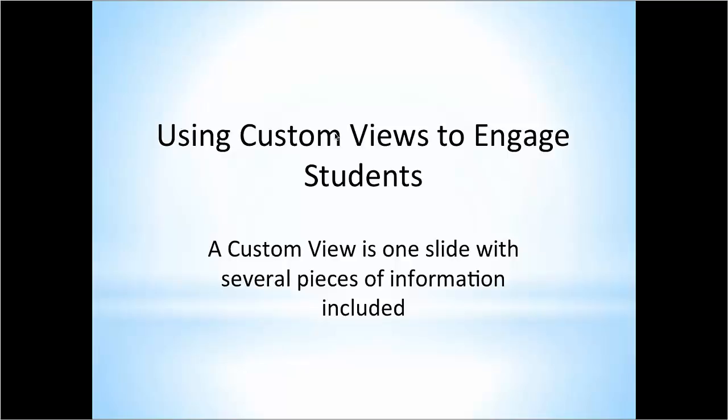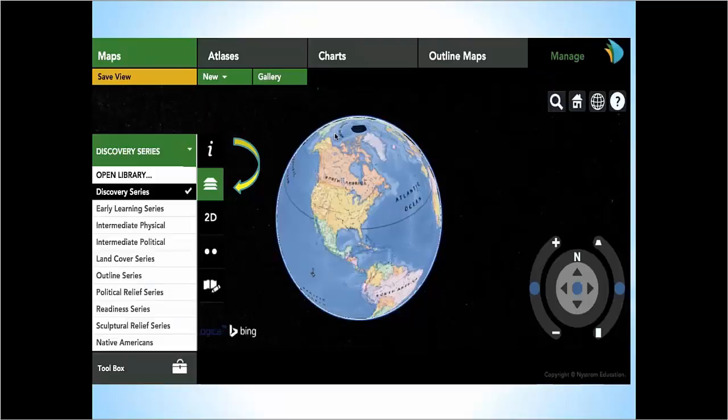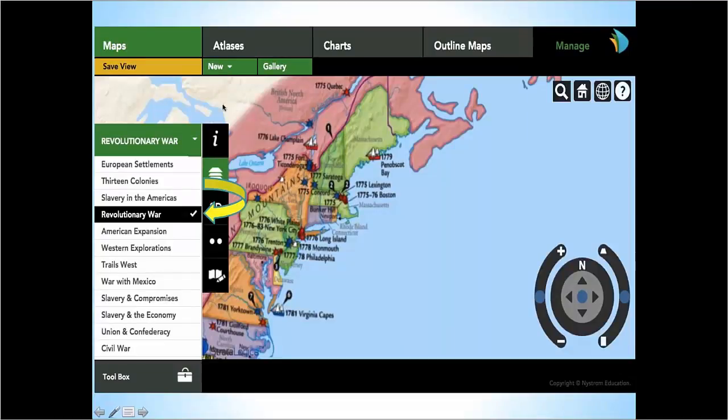So let's get back to our map chooser and select a different map and talk about creating presentations to use with our students. We're going to choose the Revolutionary War map this time, and let's zoom in on this map.